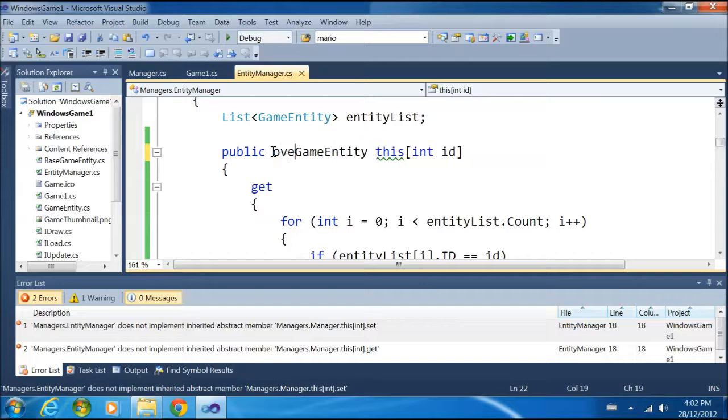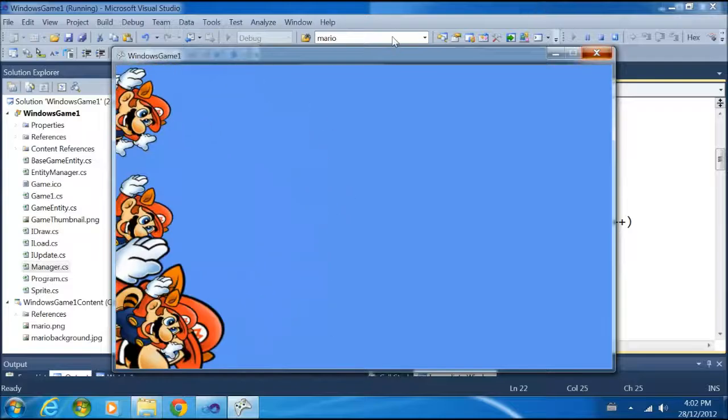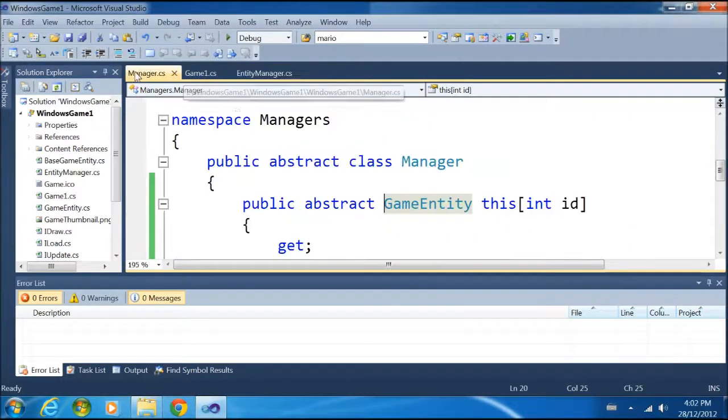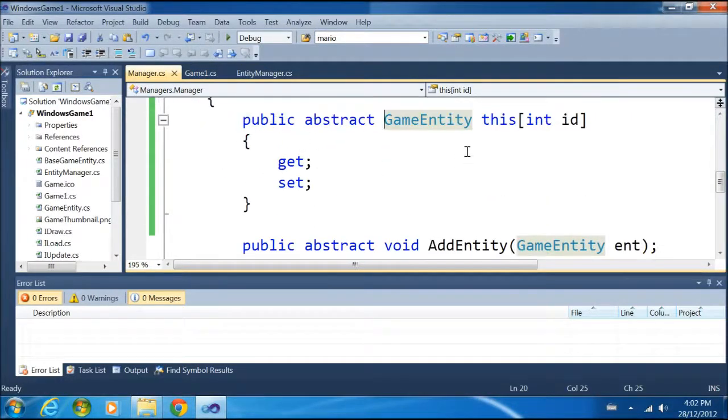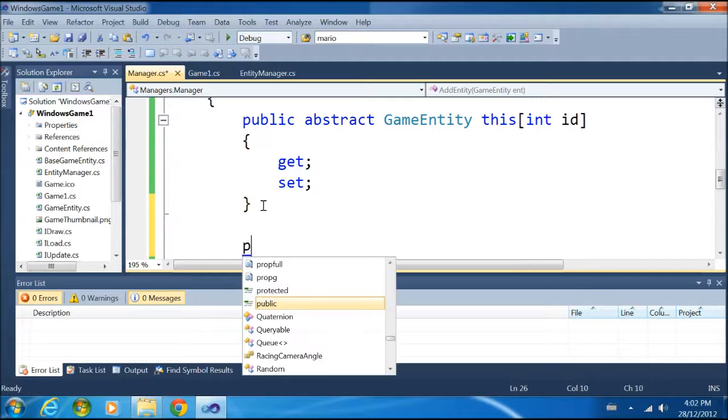Does that actually do it? Oh my god, that actually works. I didn't think that this would actually work. I didn't think you could do it using the this keyword, but apparently it does work. So wow, I learned something new.